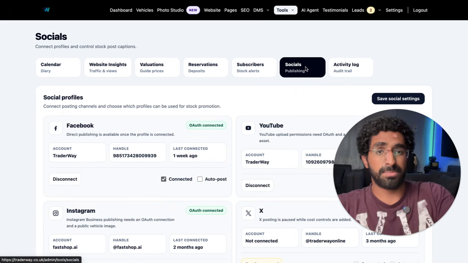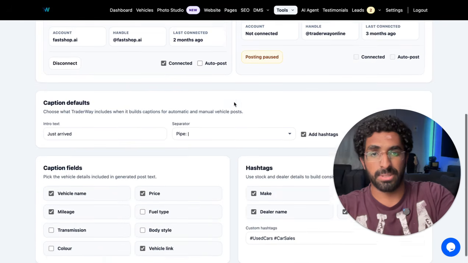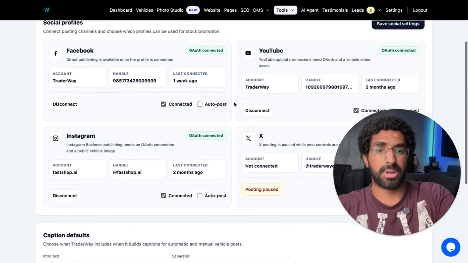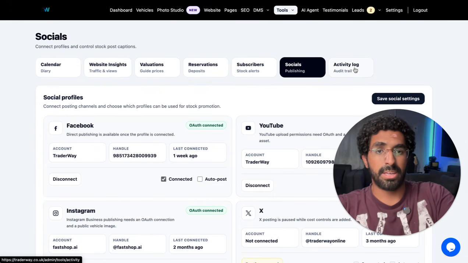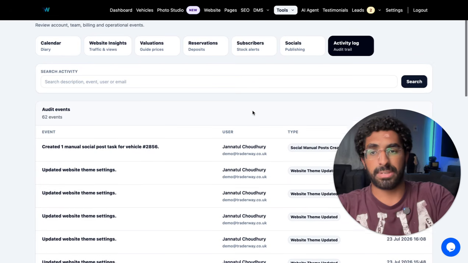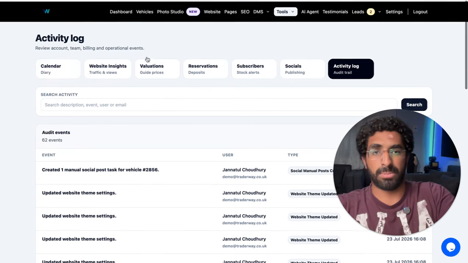Next is Socials. If you have a car listed on your website, you could publish it to social media by using this tool over here: Facebook, Instagram, YouTube, X, etc. And finally, the activity log. Here is where you keep track of all the activities that happen on the website or on the dashboard.